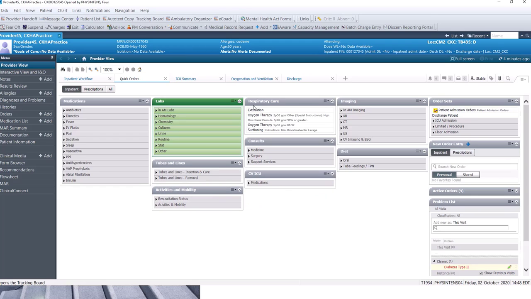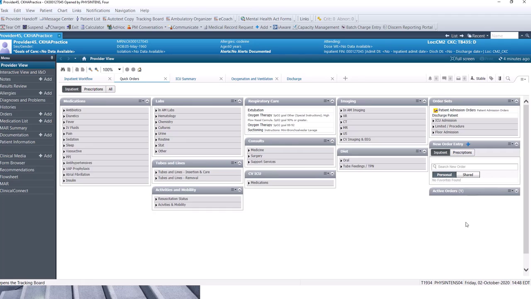If there are some items that you don't want to look at, perhaps you don't feel the problem list needs to be on the quick order page, then you can go to the hamburger menu, go to components, and then unclick whatever it is you don't want to see. We do this and we can see that the problem list has disappeared. Now these are quite superficial changes.